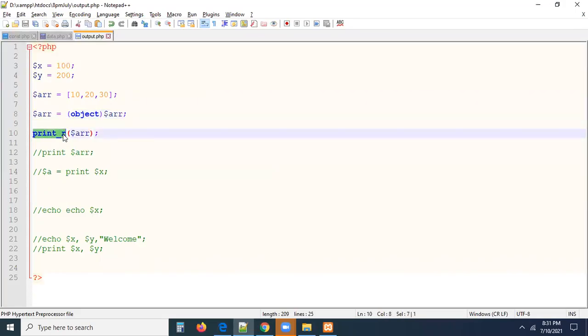print_r not only prints arrays and objects, guys. It can also print single values. I mean, print_r can do multiple jobs, whereas echo and print can do a single job only. I mean, they can print only a single value. Exactly. This is the difference between print and echo, guys. And print_r can do more jobs than the other statements.